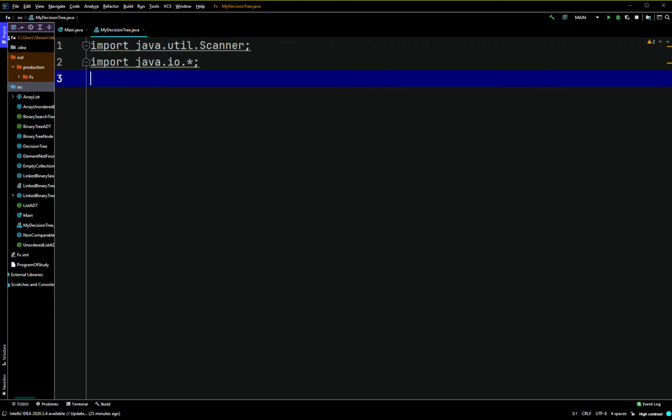Then here we'll write a public class. Public class my decision tree. I don't think we're going to use generics in this one, because we're just doing it in the constructor and we're going to instantiate strings, so for now, not use them. If we need to use generics, we'll come back.